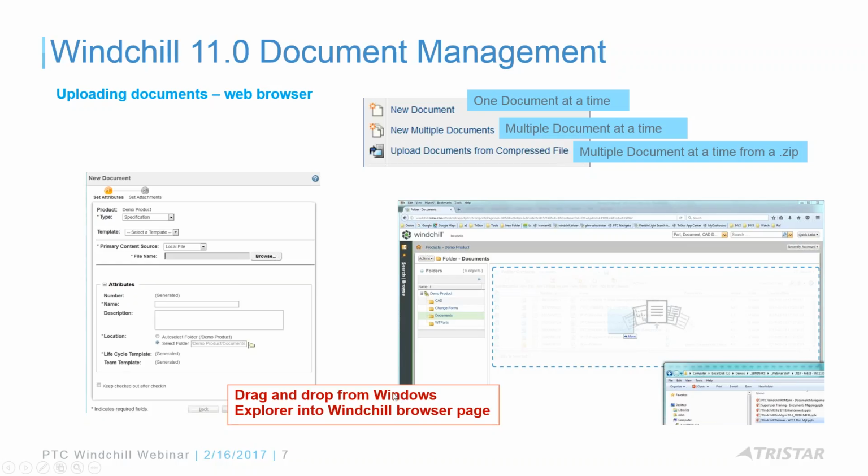Something neat that PTC added in later versions of Windchill, especially in Windchill 10.2 M30 and Windchill 11, is the ability to just drag and drop documents onto one of these wizards. So one of the nice ways to upload documents is you don't even have to, in Windchill 11, create a new document or pick that specific option.